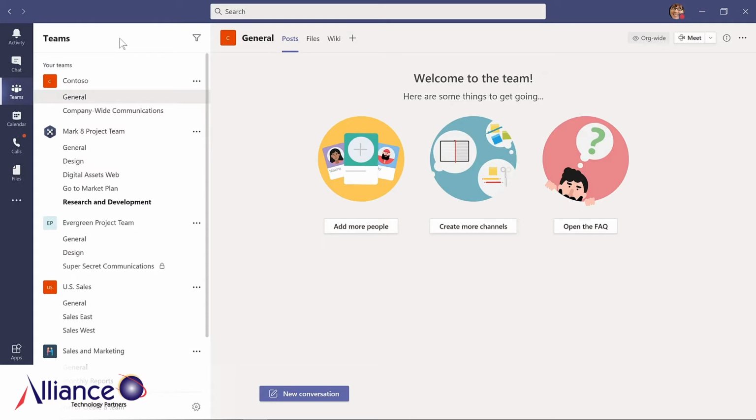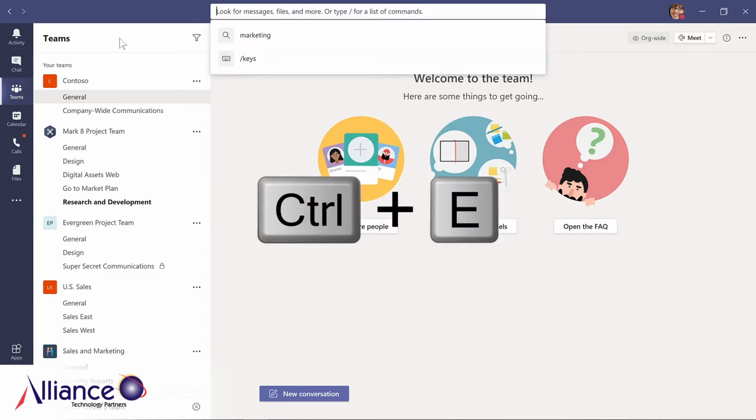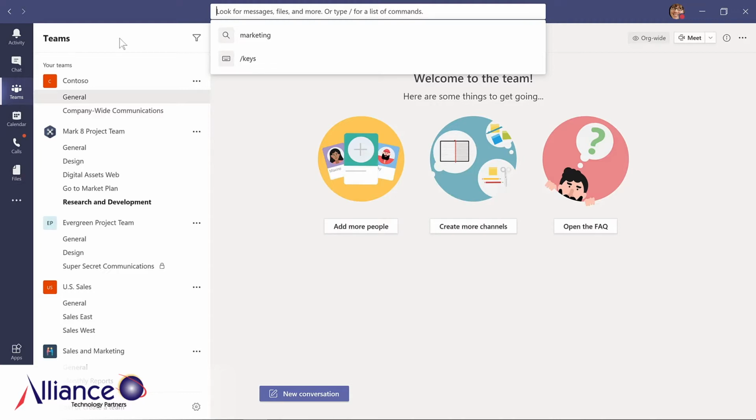There are several other easy ways to open the command box. One shortcut is Control-E. From here, we could once again type what we're searching for, or we can use something called slash commands.